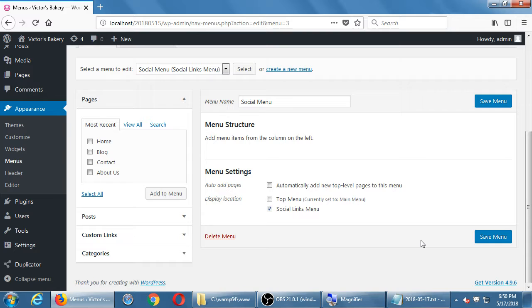Then now it's not obvious. Okay, how do I add Facebook here? And how do I add Twitter and all of that? It's not very obvious. Well, I've got this menu in this area and I want to populate it. But I don't see Facebook here and I don't see Twitter here. So what do you think we do?